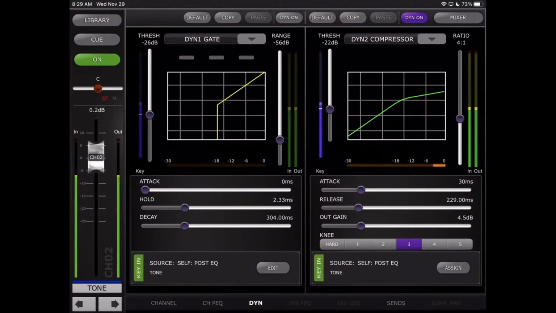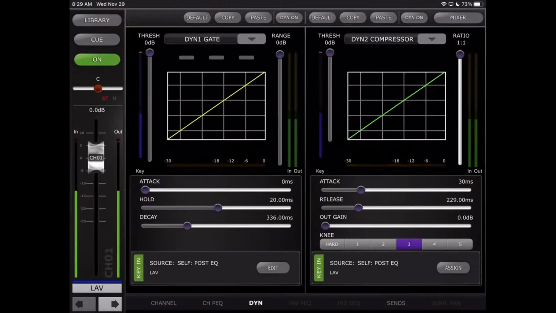Now, let's apply this to a microphone, and then you'll see what's going on. I'm literally going to copy these settings. I just copied them, and I'm going to turn off our tone so we don't have to hear that. I'm going to switch over to our lav channel. So there's our lav channel. This is my microphone that I'm talking into right now. The dynamics is off, so I'll just turn it on. I'm going to paste these into this channel.